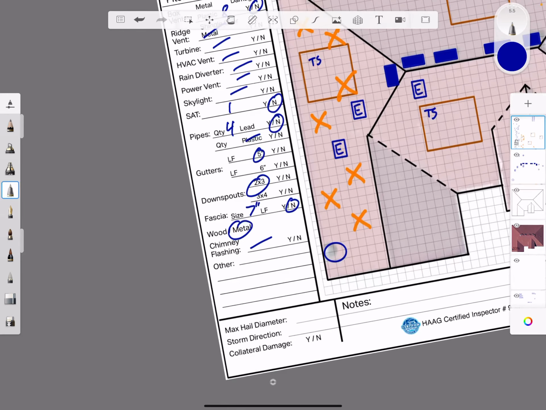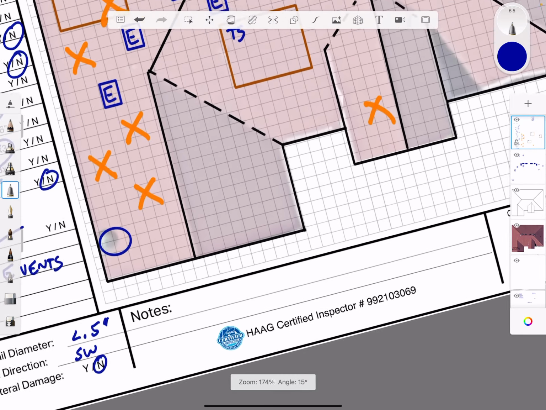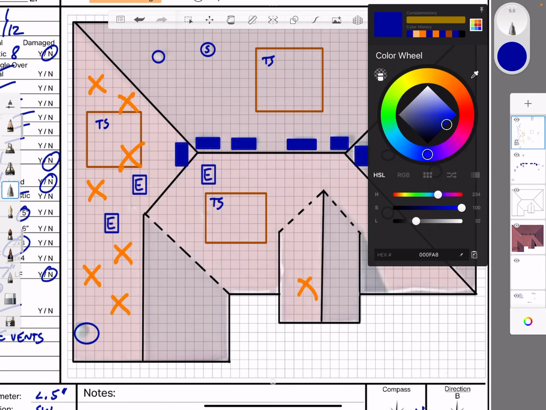You can undo if your writing's bad. 3 vents, not to be confused with an event. Less than 0.5, no hail damage. Storm direction was southwest. And then let's say he had a leaked interior too, and you knew about that. Well, the leak wasn't related to the wind damage. Maybe it was just something else going on here.